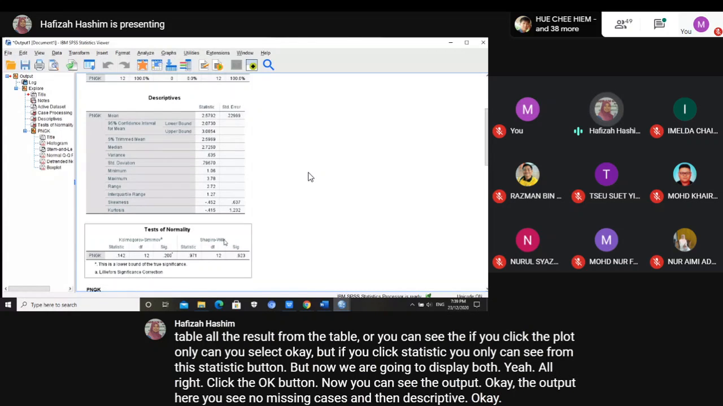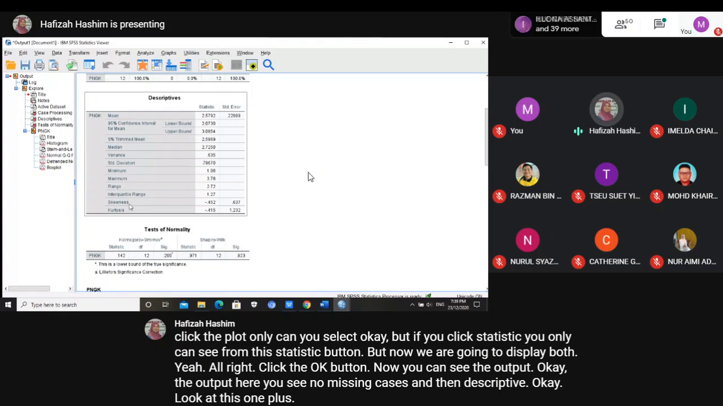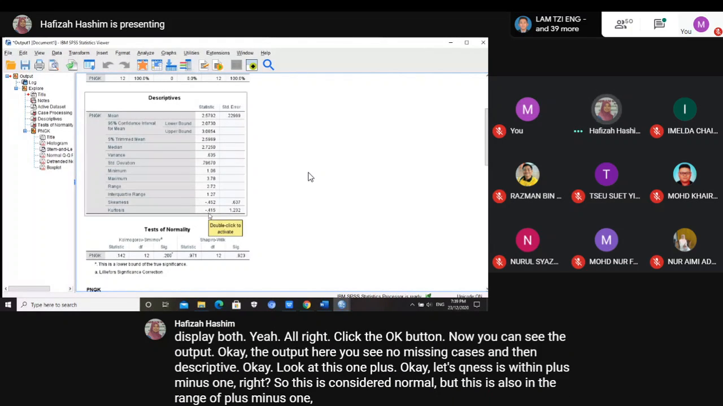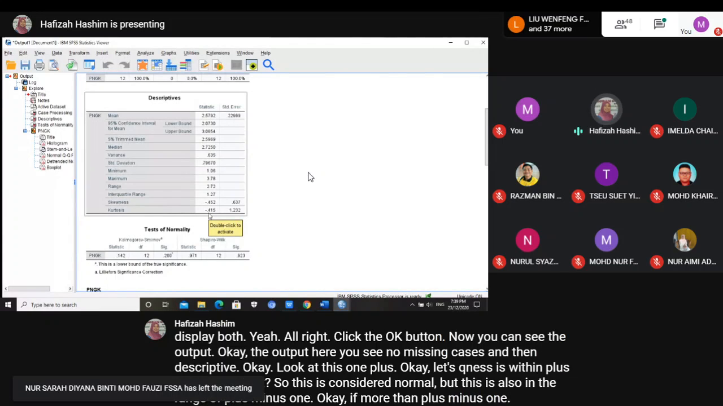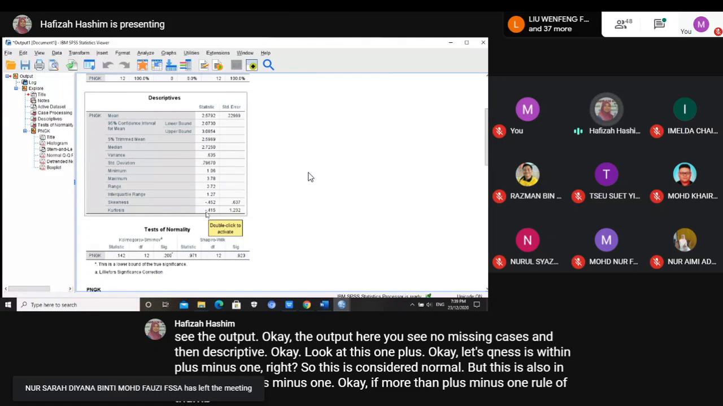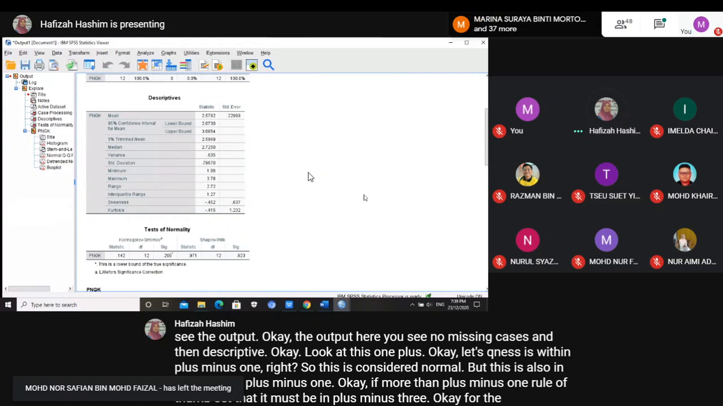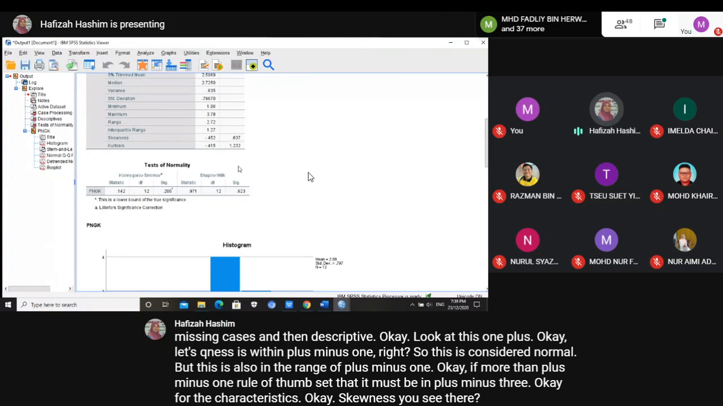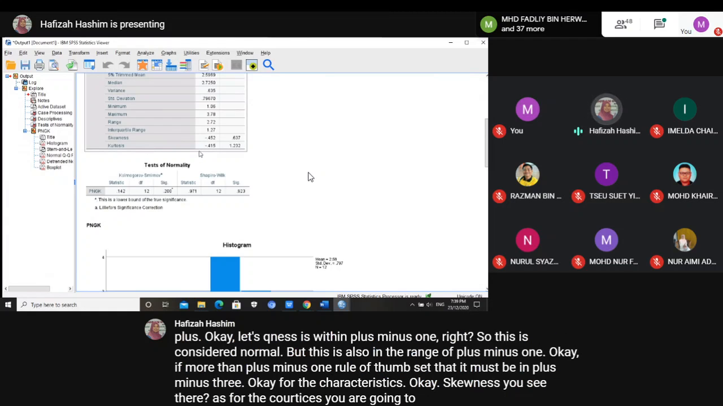Okay. Look at this one, class. The skewness is within plus minus 1, right? So this is considered normal. Kurtosis is also in the range of plus minus 1. Okay. If more than plus minus 1, rule of thumb said that it must be within plus minus 3 for the kurtosis. Okay, for skewness, and for the kurtosis, you are going to see the peak of the data, okay, the normality.